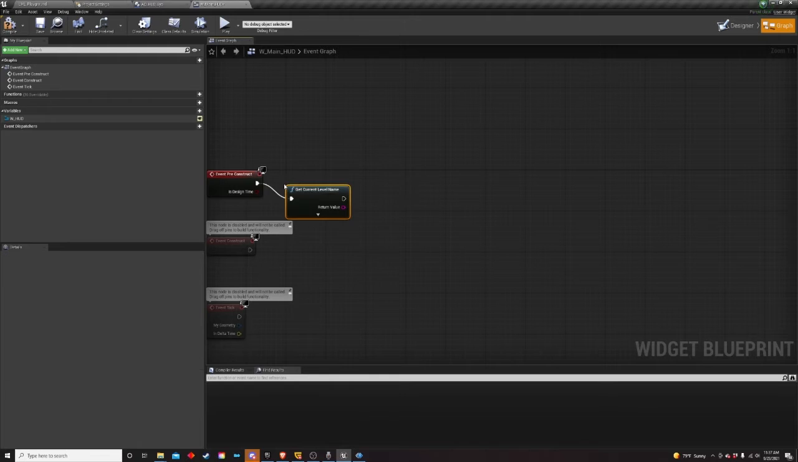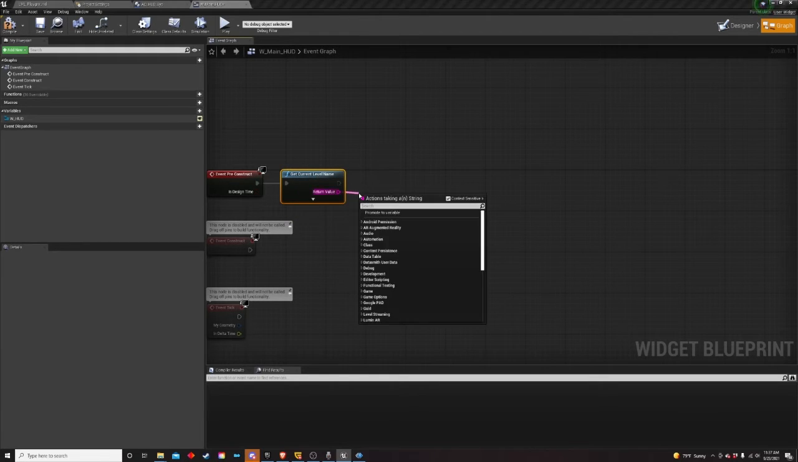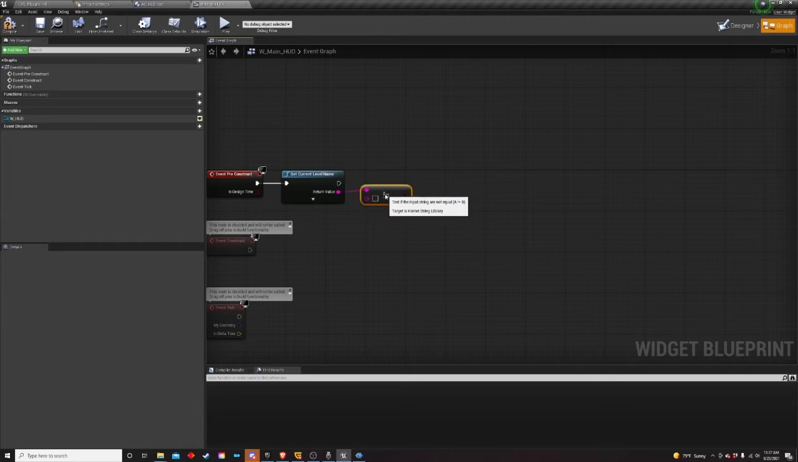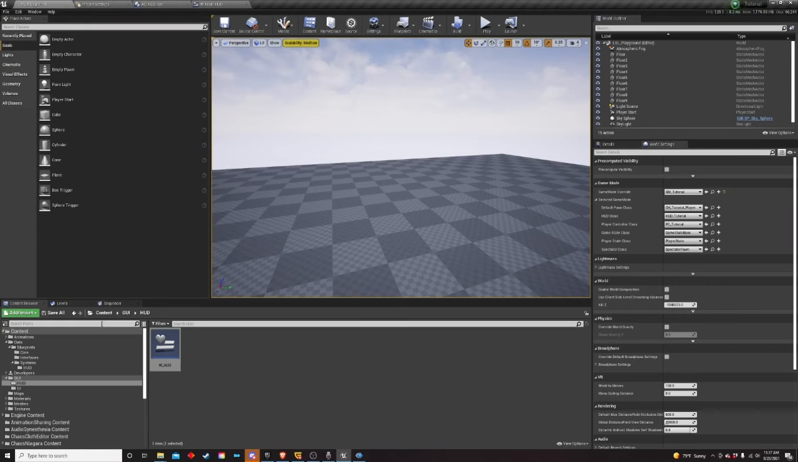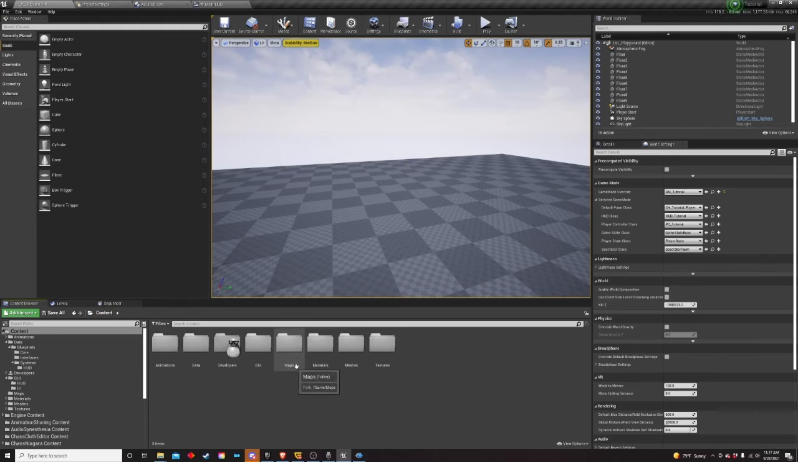Before it's even built on the screen, it gets the current level name, and it says not equal screen. You can do equal if you want, but we're saying as long as this current level is not equal to this, do this. So what we want is we don't want it to be the title menu. Okay, those are our limits. You can do it any way you want.